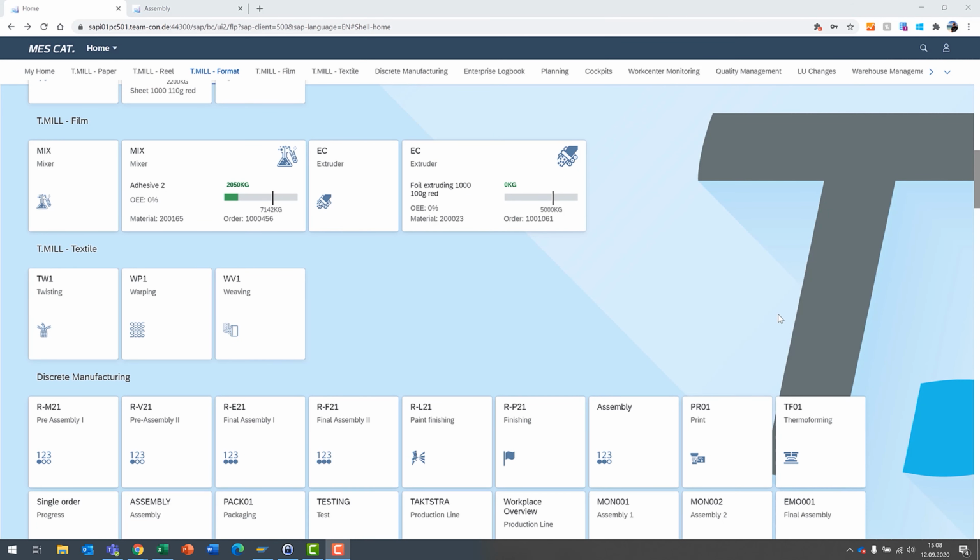Today we're going to look at one specific work center in MES CAT, and that's going to be the extruder. We have a number of customers that are in the foil or packaging industry, and so we have a specific work center designed for their needs. So let's take a look.